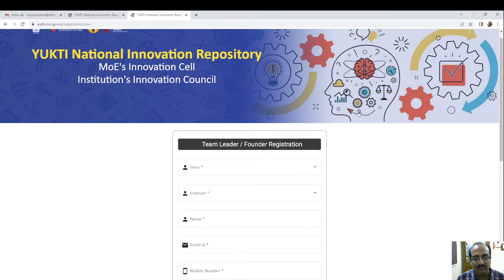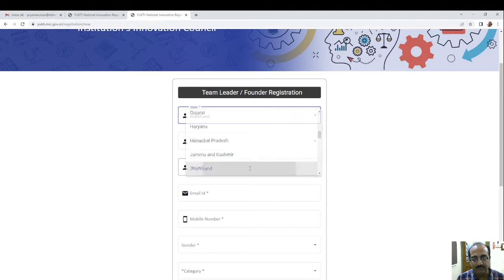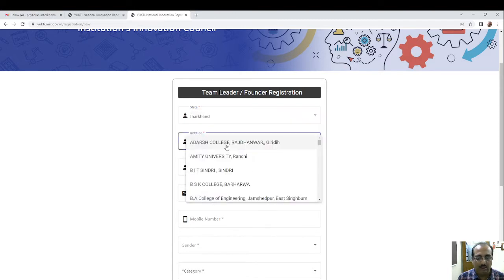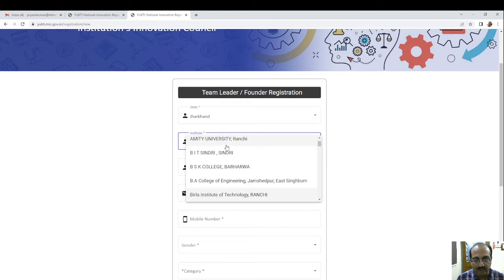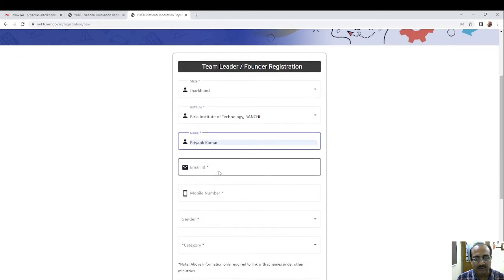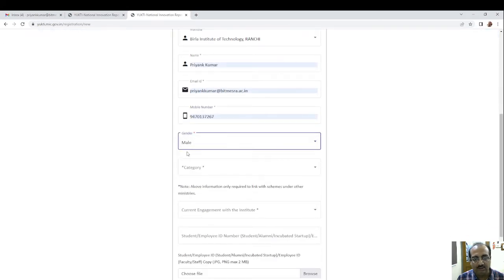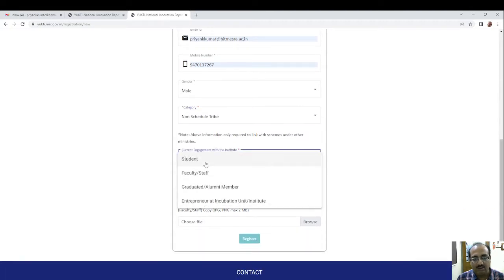Under the new registration, you need to enter the state as Jharkhand. You need to be very careful in filling up this institute name. So it is Birla Institute of Technology, Ranchi. Click over there, put up your name, keep your email ID, write your phone number, put up your gender details, put up the category. You need to assign the current engagement with the institute.